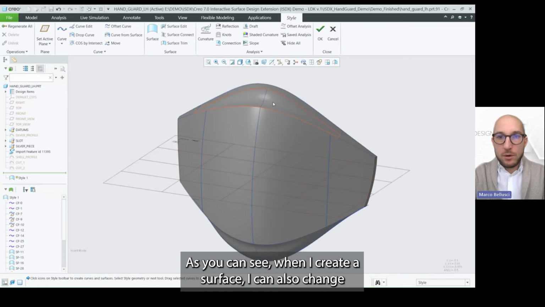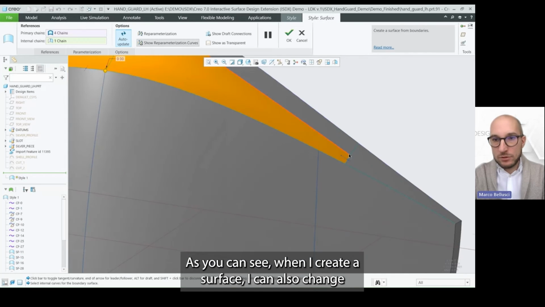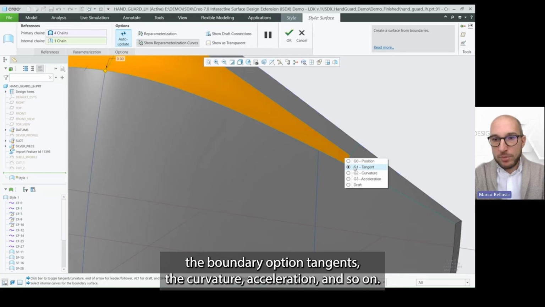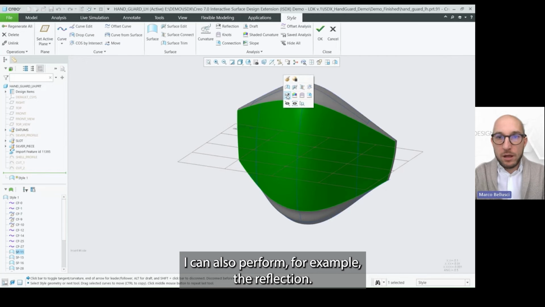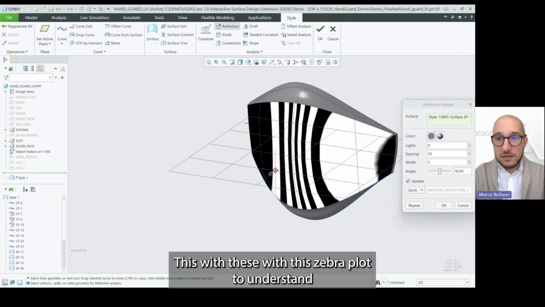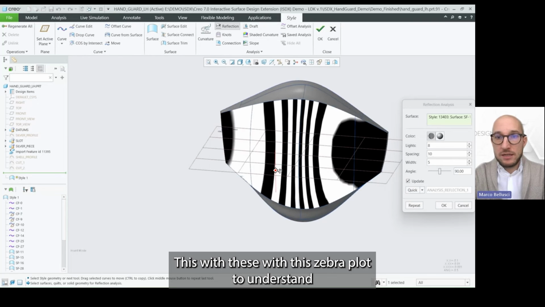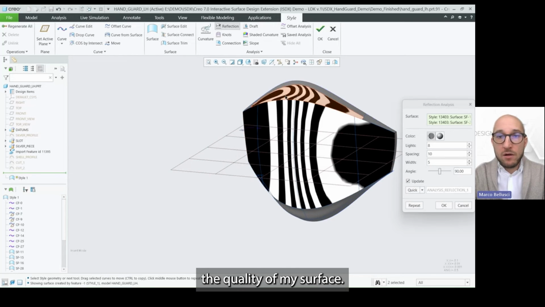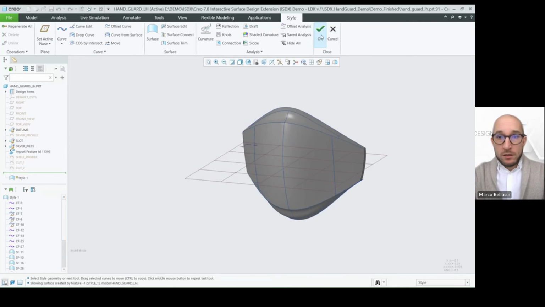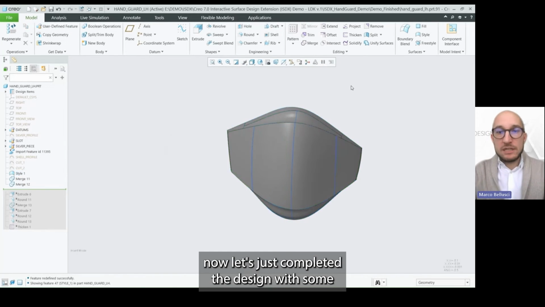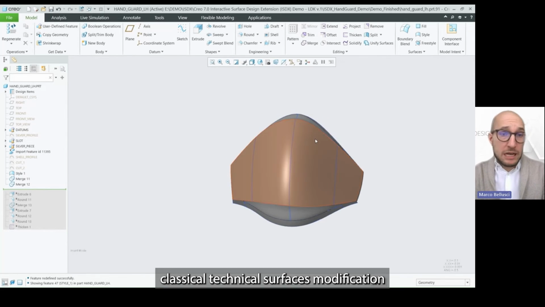As you can see, when I create a surface, I can also change the boundary option, tangency, curvature, acceleration, and so on. I can also perform, for example, a reflection analysis with this zebra plot to understand the quality of my surface. So let's say we are satisfied now. Let's just complete the design with some classical technical surfaces modification.